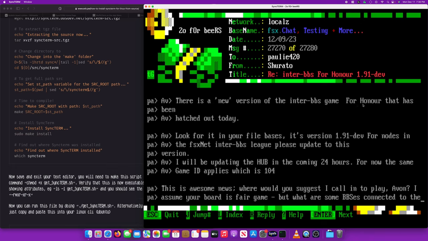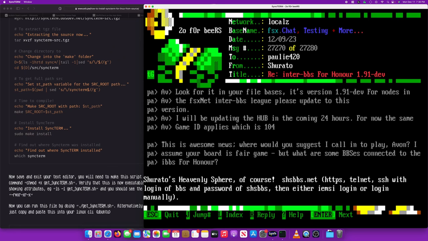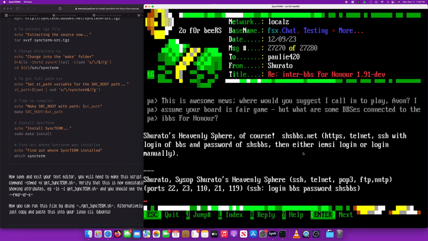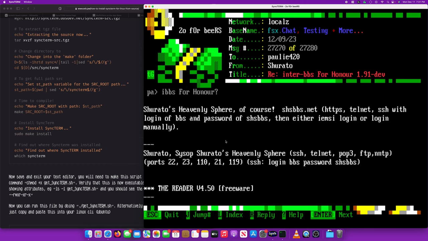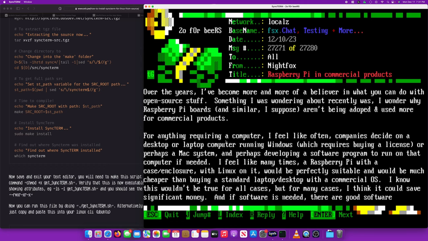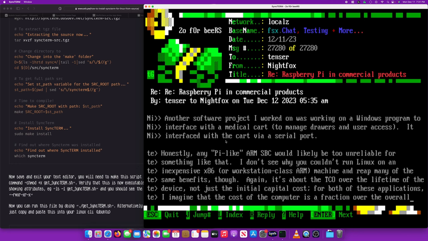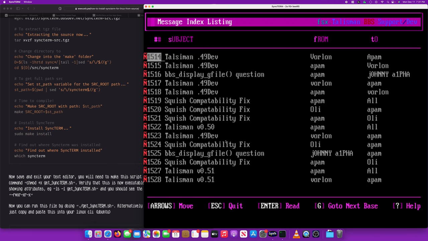It's an RPG type door game, and a new version came out, and they're starting a new inter-BBS league where you play door games that are linked up with several boards. And Shirado said, come by Shirado's Heavenly Sphere. That's where I can join a For Honor game and play on the inter-BBS league. So that was a message to me. And then you'll see there's many other messages from users around several BBSs. I think FSXNet has over 100 bulletin boards that are networked together. So those are messages.